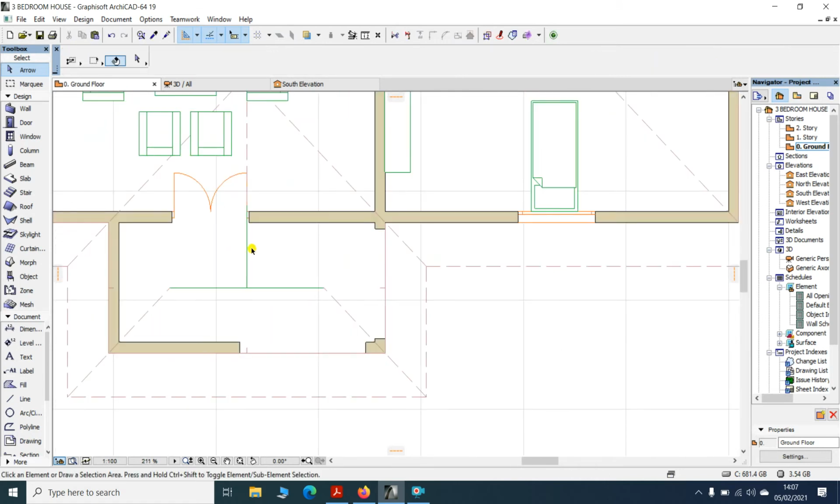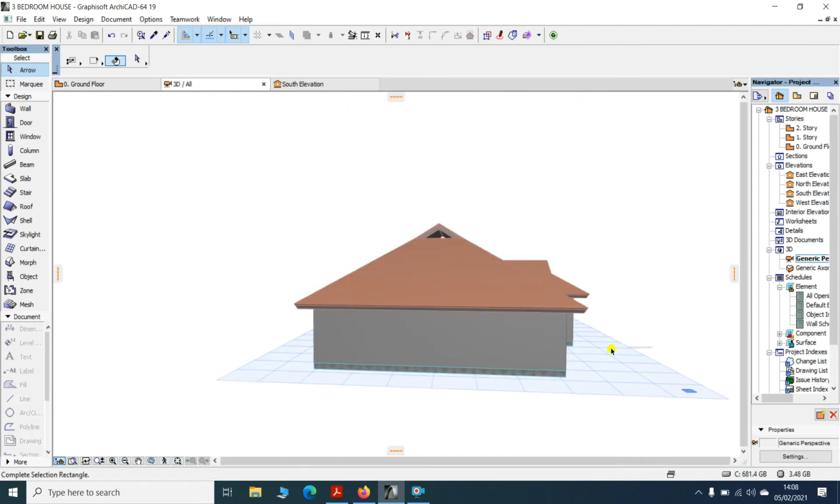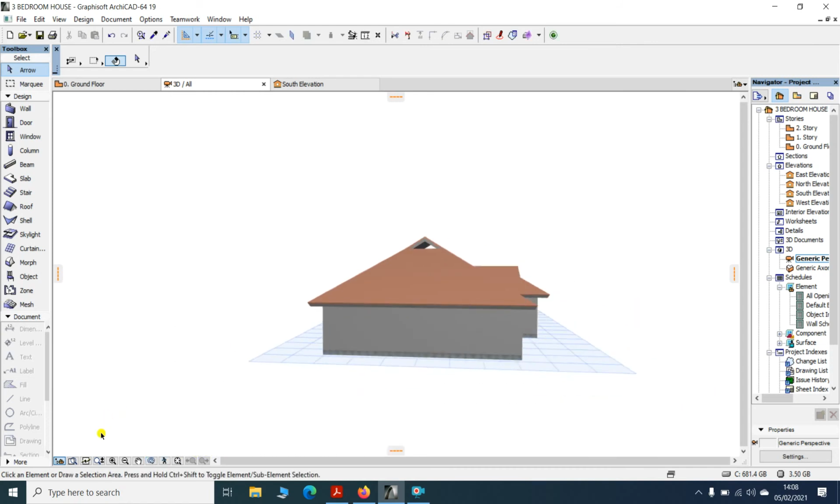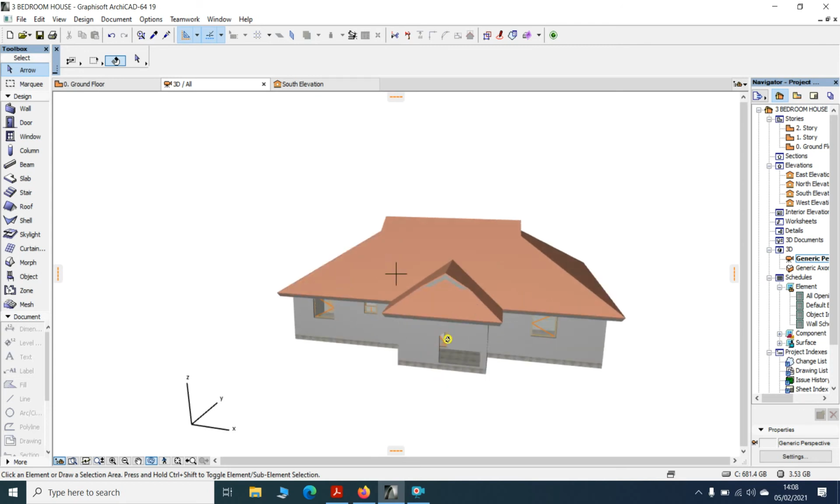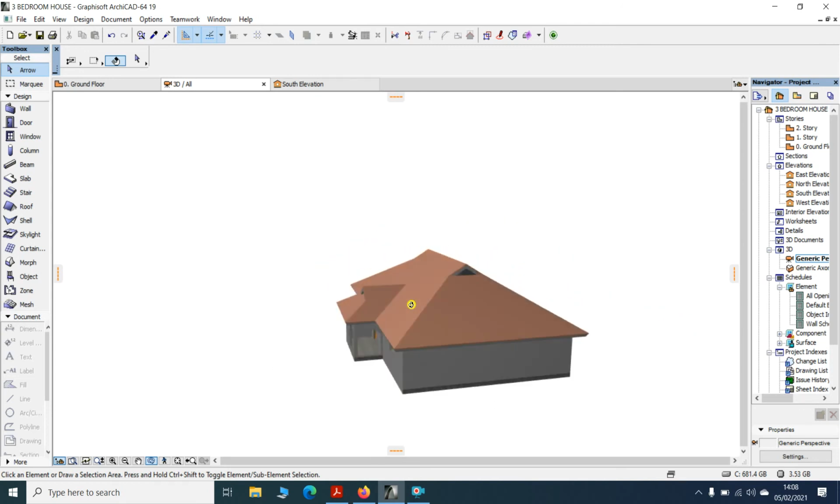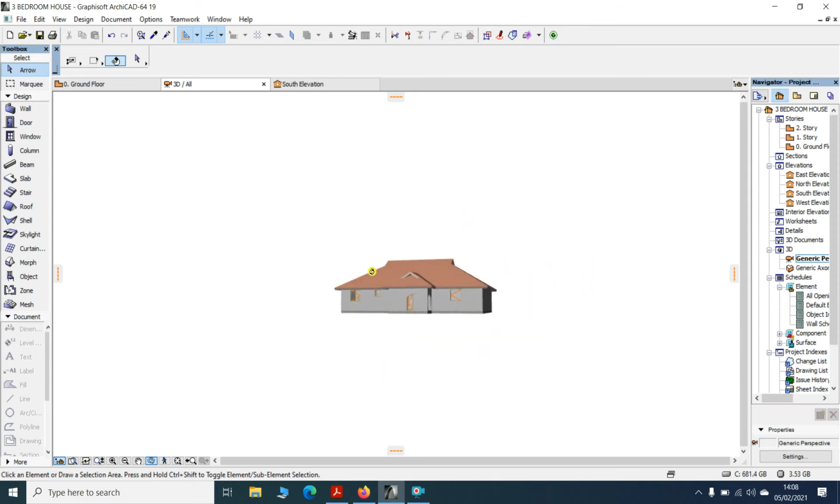So we have finished editing, so you can delete these lines. So let us have a 3D view. So this is how our roof is. I used a pitching angle of 30 degrees. If you wish, you can use up to 22.5. So that is for a pitched roof.